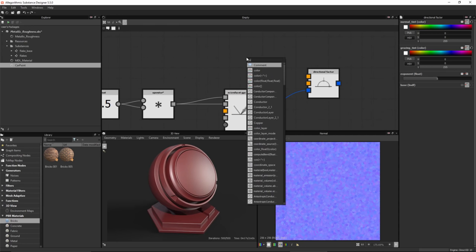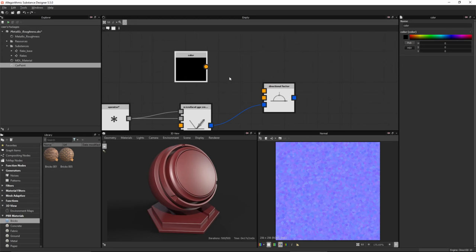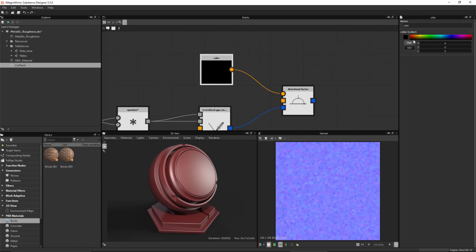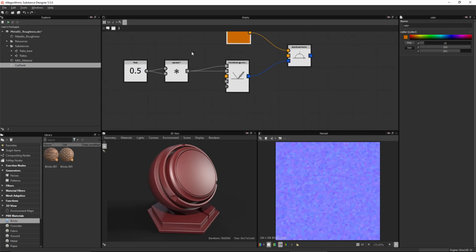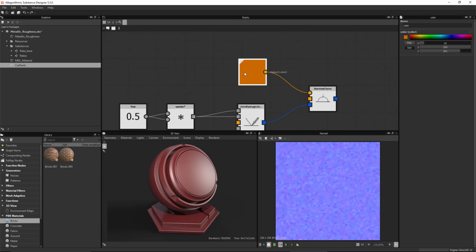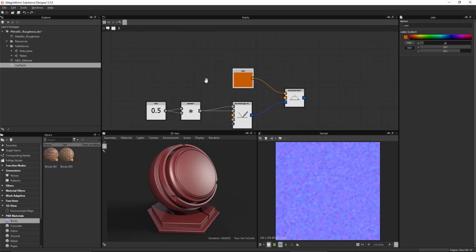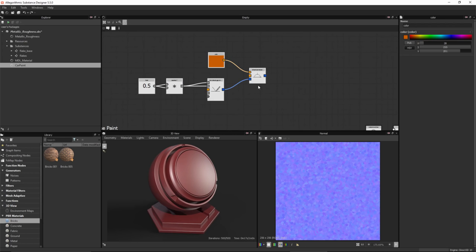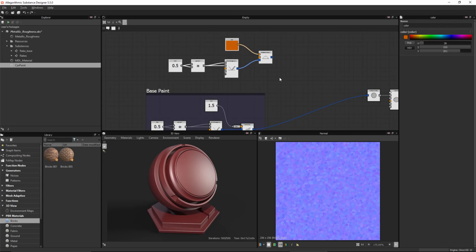Then I'm going to grab another color node. So hit the space bar, I'll start to type in color, and we'll grab a color node and plug this in here to our color. This is going to be our flakes color. So here I'm just coming up with a value. Let's try something like this value that I have here, maybe a little bit more orange like that. Okay, so now we have this in place.